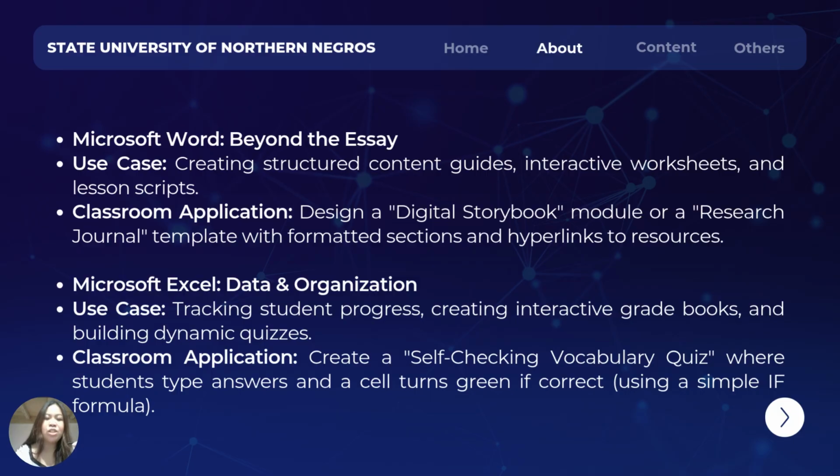Now, moving on to Microsoft Excel. While it's great for numbers, it's also a powerful tool for organization and interaction. A great classroom application for this is creating a self-checking vocabulary quiz. Students type their answers, and using a simple formula, the cell can turn green if they get it right, which gives them immediate feedback.